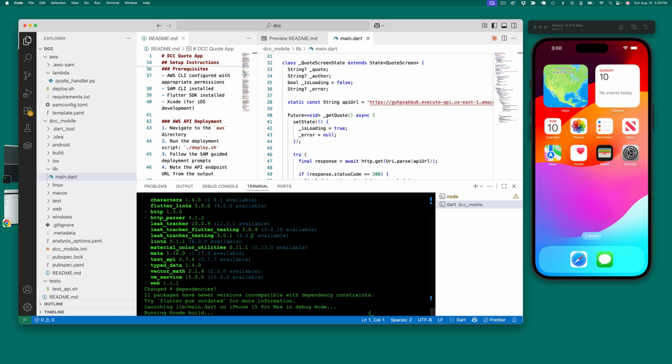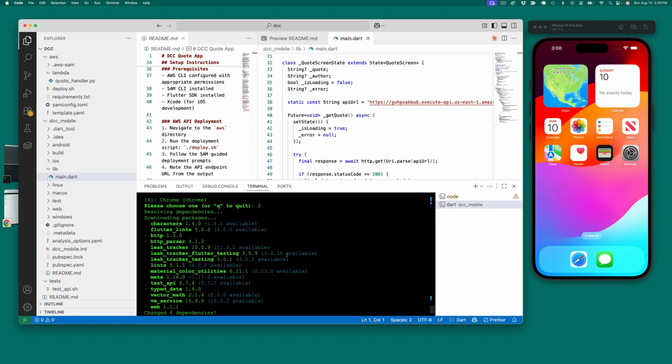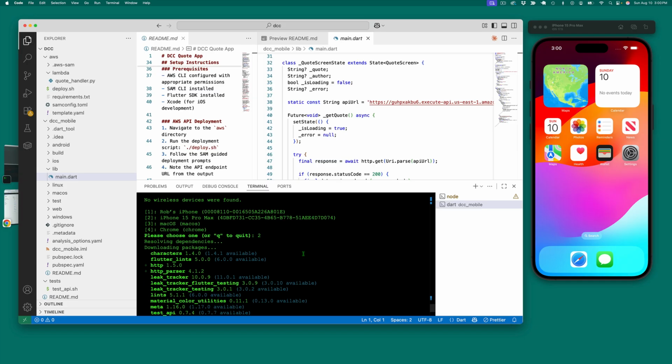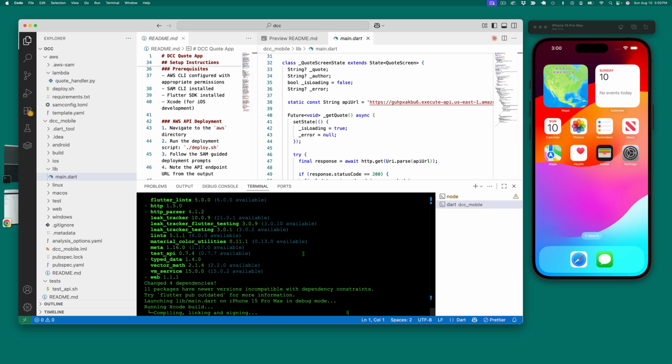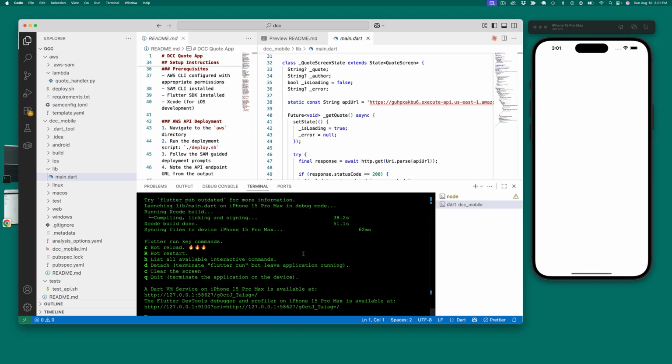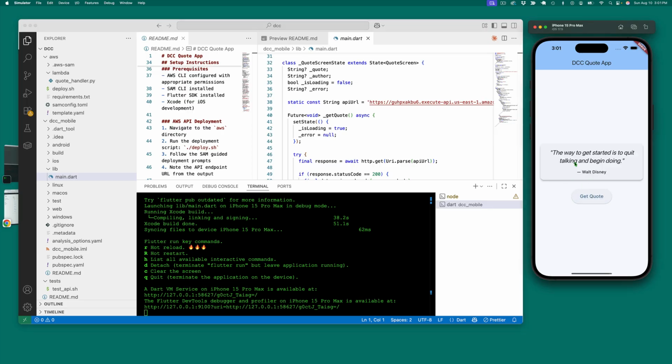This is the first time it's building the Flutter app, so you're getting a whole bunch of stuff there. That's the pub add stuff. There we go. All right, there's our app. So press the button below to get a quote. There it is. There's our quote: the way to get started is to quit talking and begin doing.